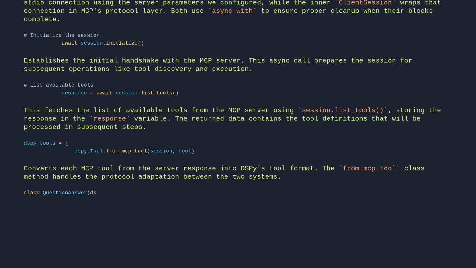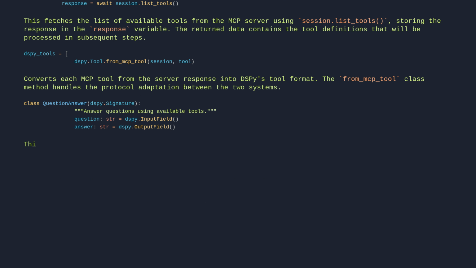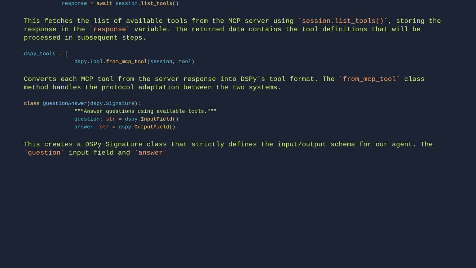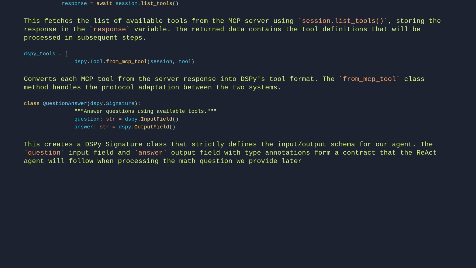Class QuestionAnswer(dspy.Signature): "Answer questions using available tools." question: str = dspy.InputField(). answer: str = dspy.OutputField(). This creates a DSPy signature class that strictly defines the input-output schema for our agent. The question input field and answer output field with type annotations form a contract that the ReAct agent will follow when processing the math question we provide later. It's the blueprint that keeps the agent's execution focused on transforming questions into answers.